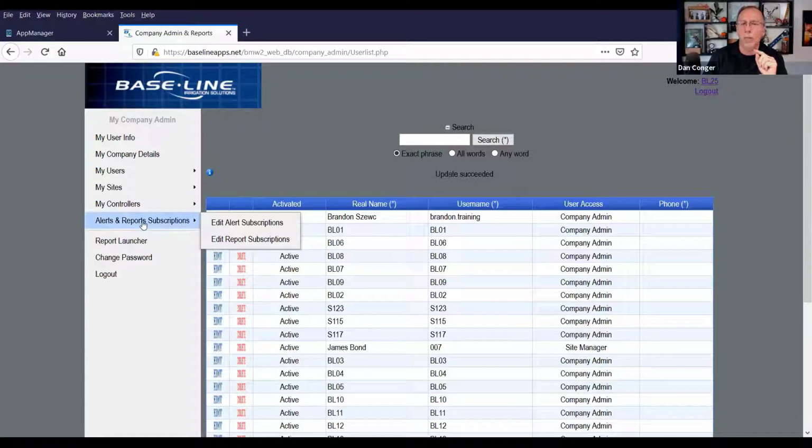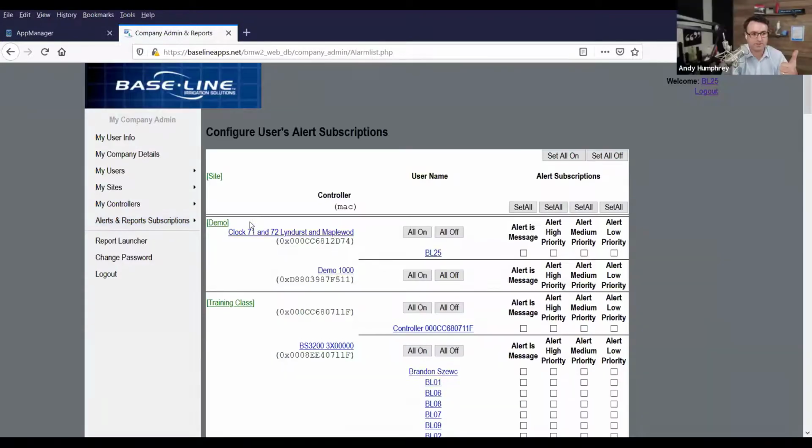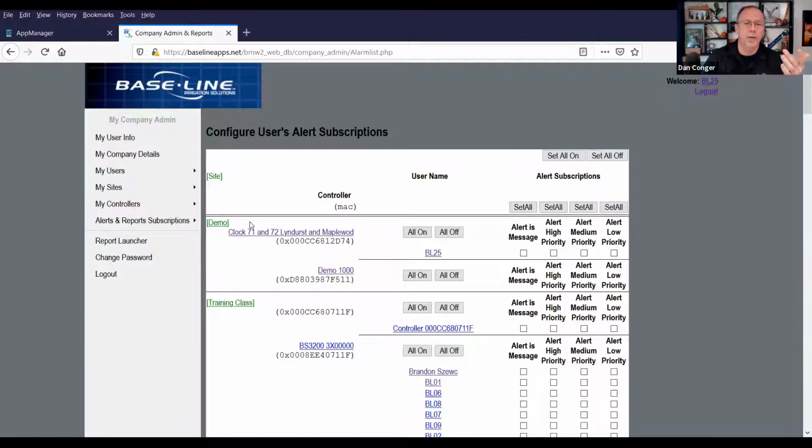Now I need to say which subscriptions or which alerts I want to get. So alerts and report subscriptions. I'm going to click on that and then edit alert subscriptions. Step 1 was confirming your contact information and if you want them and when you want them. Step 2 is where we're at right now, choosing which controllers and which level of alerts. I mentioned I have lots of controllers in here. This first one, clock 71 and 72, is my demo controller I have 10 feet away from me.